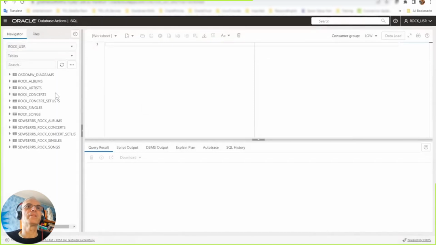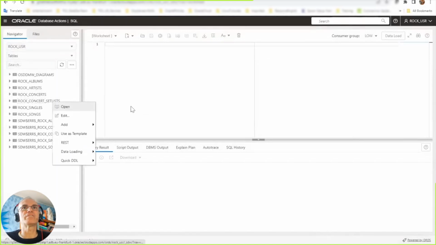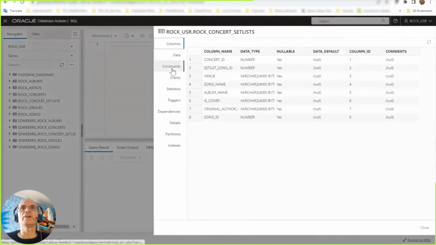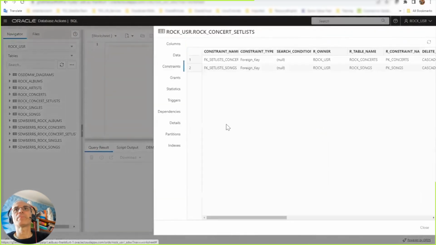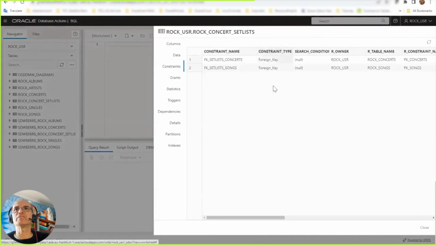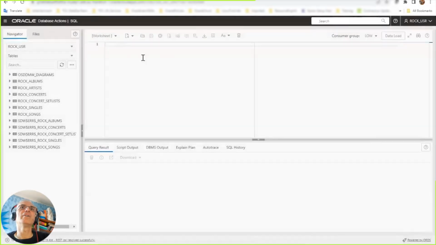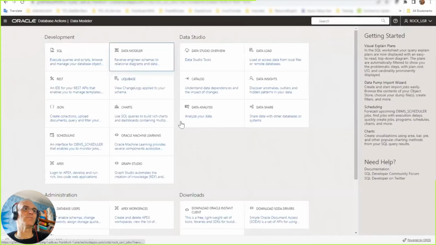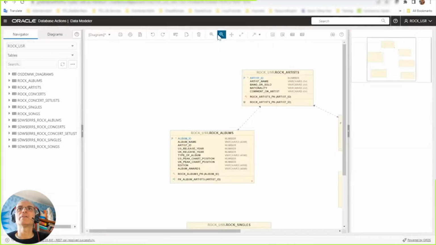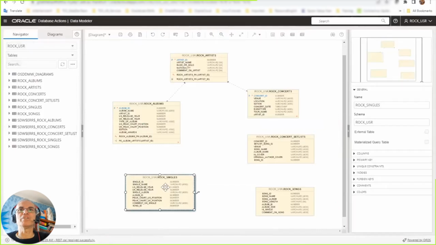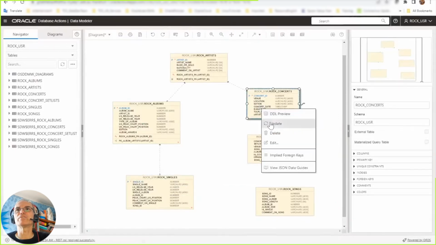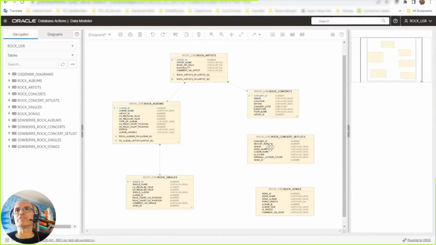Now I can see here from the rock concert set list, if I do open, I look at my constraints and have these two constraints created. How can I see them now on my database action data modeler tool? Simply, I go to each table, I do my update, and the referential constraints are created. Here I'm doing the refresh, the update on the tables for which the referential integrity constraints are created. And songs.